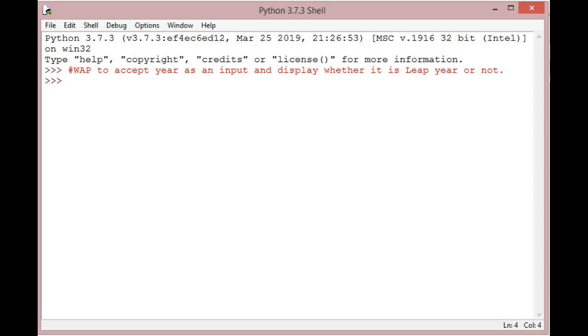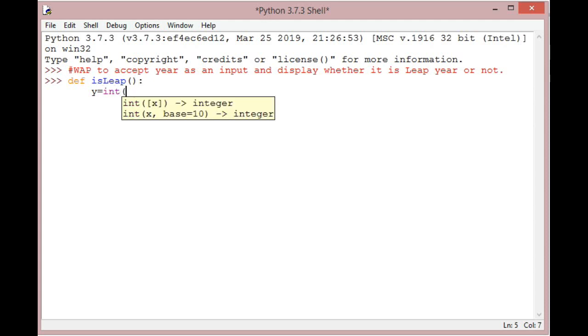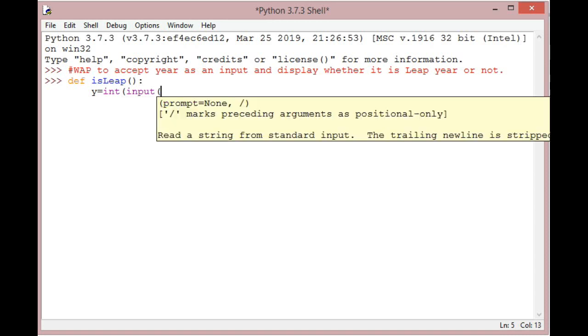So here the Python shell is ready. Now we are going to take a function called isLeap, and what I'm going to do is I'll be taking the input for y, that is definitely going to be an integer because years cannot be taken in real numbers. So I'll write enter the year.